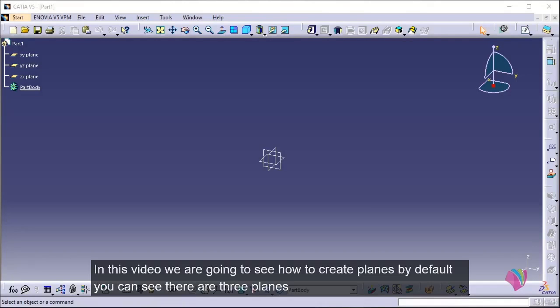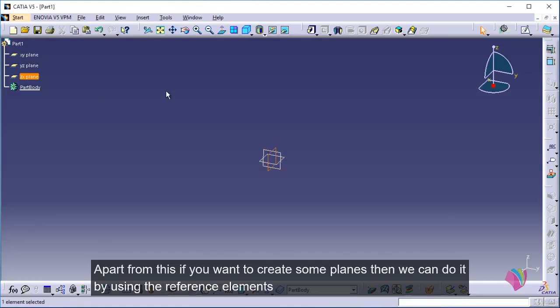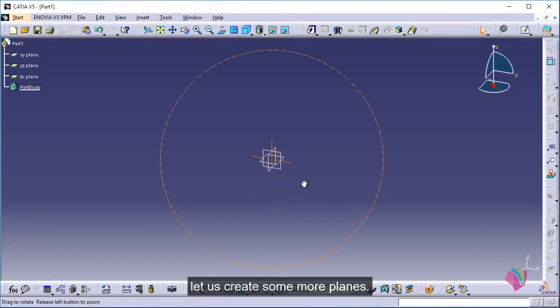In this video, we are going to see how to create planes. By default, you can see there are 3 planes in our graphics window, which are the XY plane, YZ plane and ZX plane. Apart from this, if you want to create some planes, then we can do it by using the reference elements. Let us create some more planes.